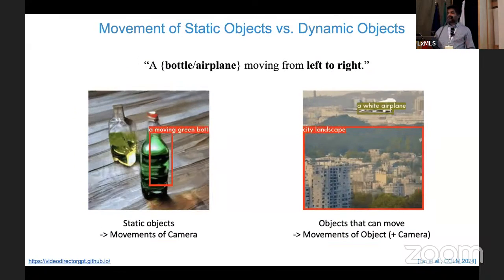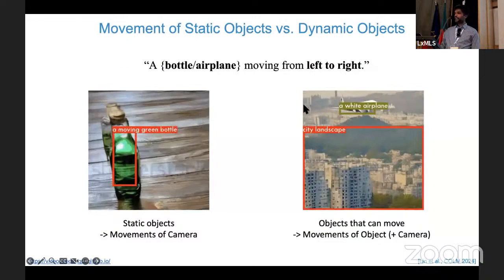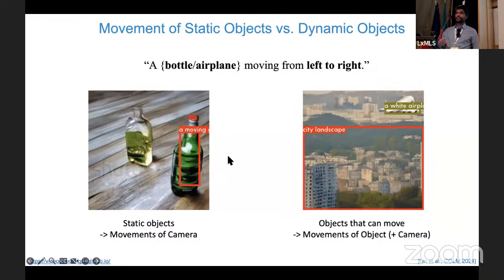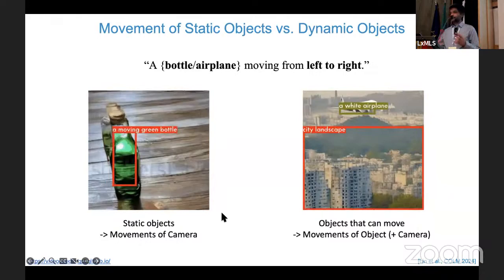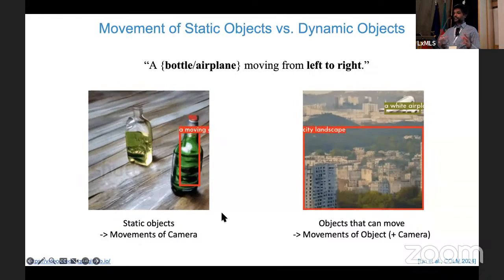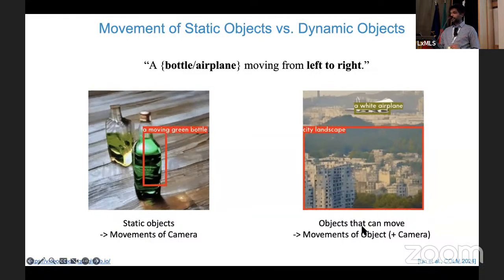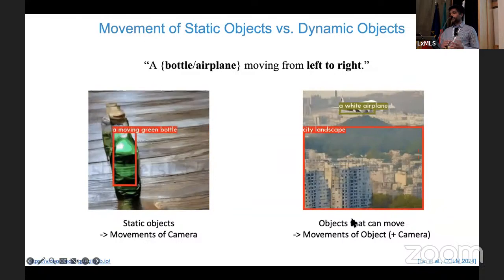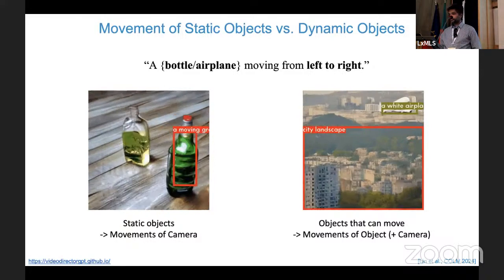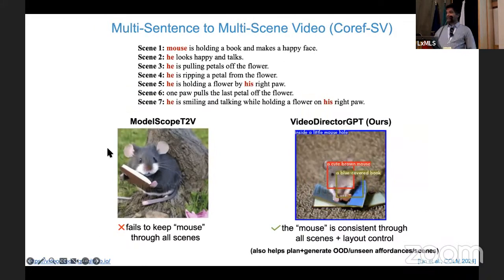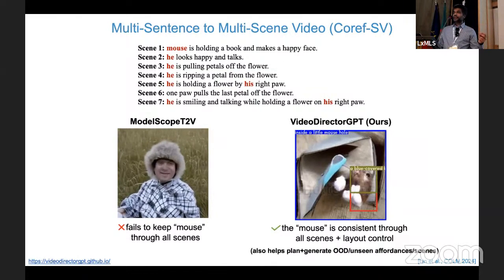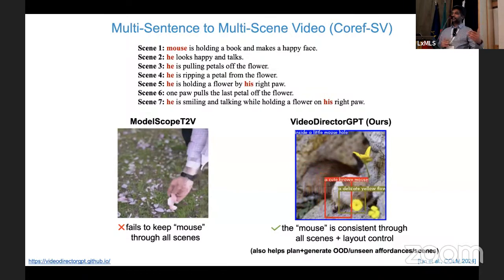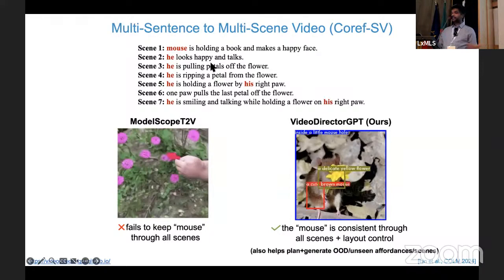It also has some basic understanding of static objects versus dynamic objects in terms of the camera motion, which is a very big deal in video generation. So for static objects, it's learning that, okay, the bottle will stay static, but I will move the camera around. Whereas for dynamic objects like planes, both the object and the camera can move. Now let's look at more end-to-end examples. So it can handle two things. It can obviously handle it if you give it the whole story, piece by piece, it can actually take that.